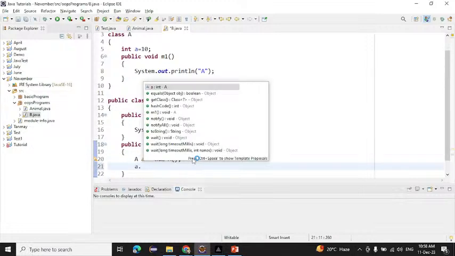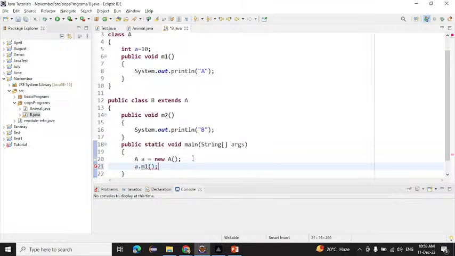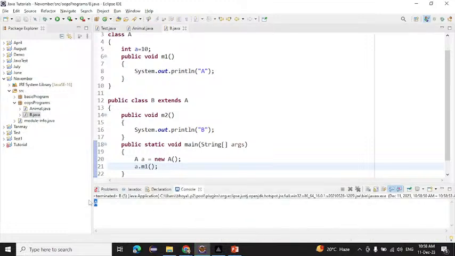So are we able to call this one? That is A dot m1, if I write. Can we call this one, and what will be the output we get? A, right? If you run this one, A will be printed on the console. Simply if you run this one here, see, A is printing on the console.